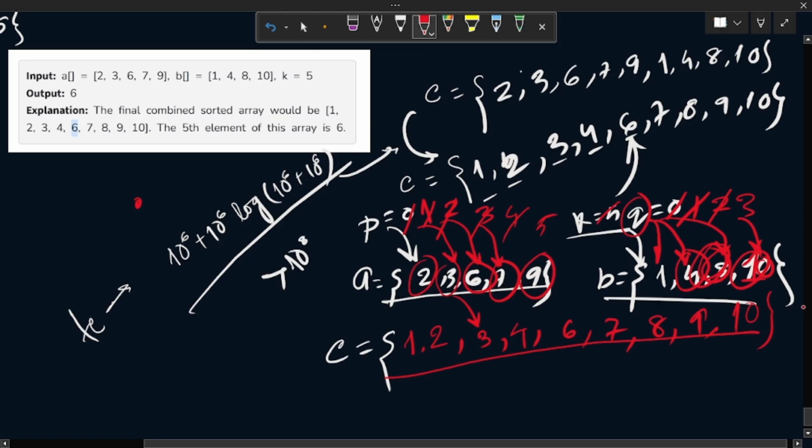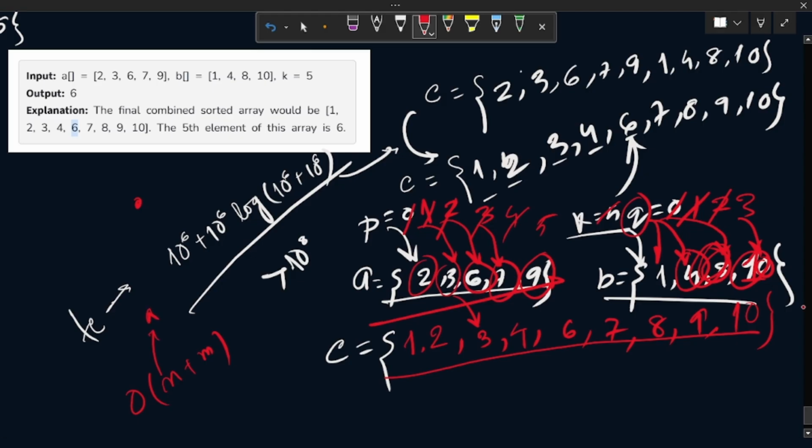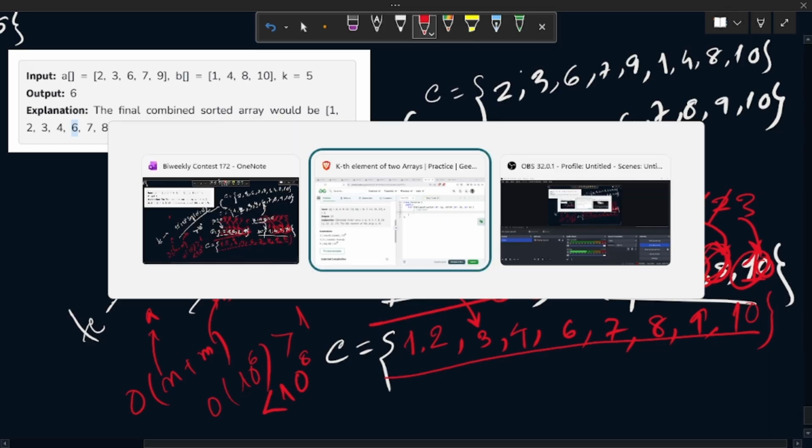And this whole approach will take big O of n plus m, where n is the size of the array A and m is the size of the array B. Now since both of them can be as big as 10 to the 6, this algorithm will take big O of 10 to the 6 time complexity at max, which is less than 10 to the 8, so it will pass. So let's implement this in our code.